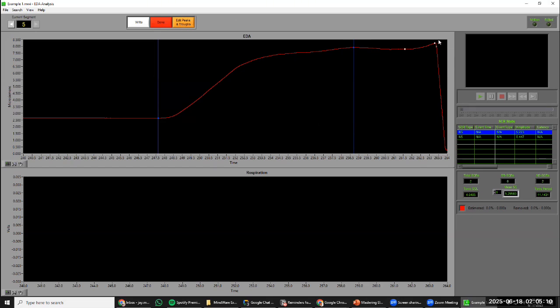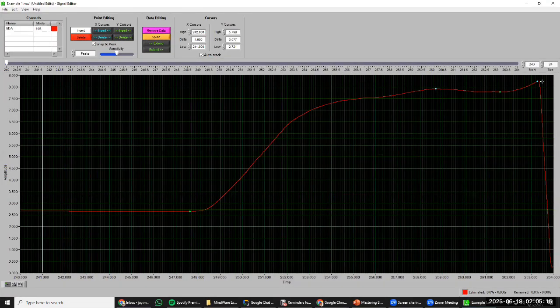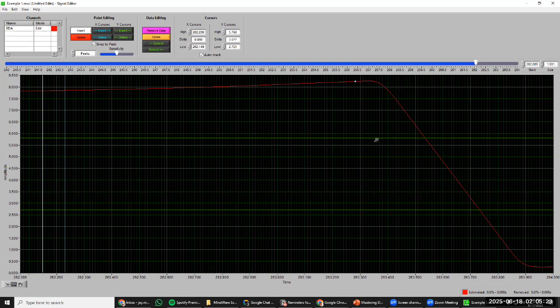In this case, we can see that there's a skin conductance response that occurs right at the end, and that's great. There's no problem with it. And then we have a dropout that occurs right afterwards. So again, I would zoom into this area to define that window a little bit better for us.